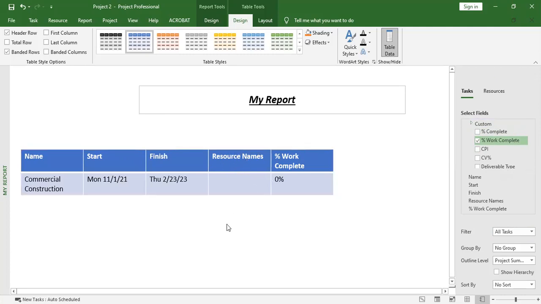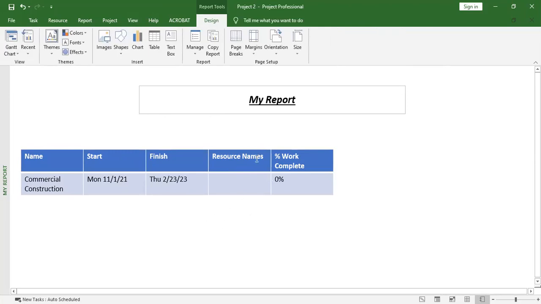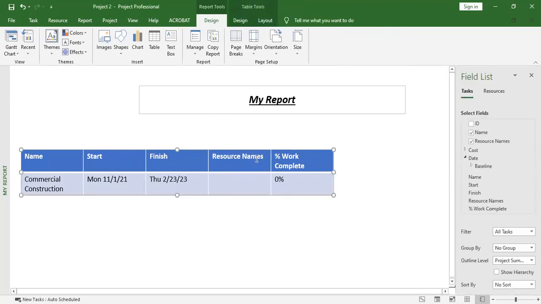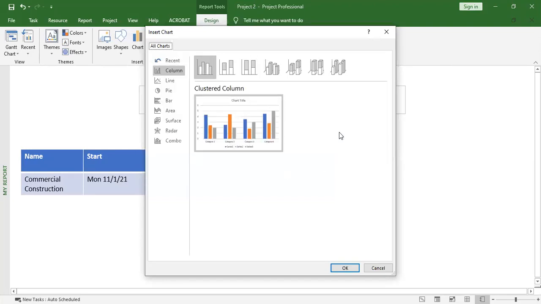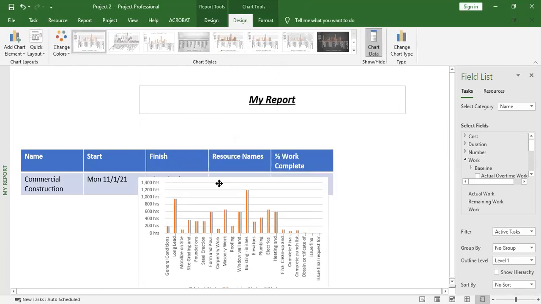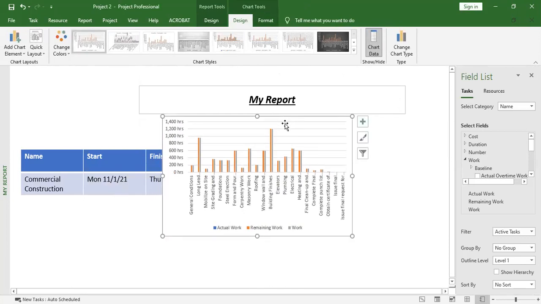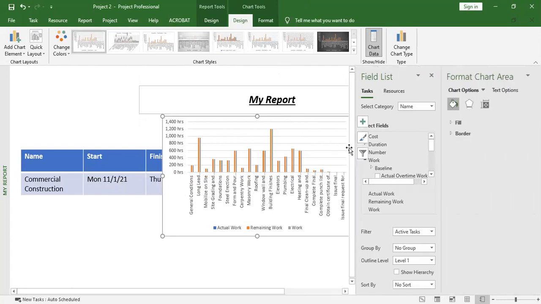Then in order for you to create charts, click anywhere, not in the table, because when you click the table, it brings details. So just click anywhere, then you go to chart. For the chart, it's like in Excel, you can decide whether you want a pie chart or a line graph. I want a column chart. I click OK. By default, it shows the work, the actual work that has been done, the remaining work, and the work. But in case I want to change, you double click on it.